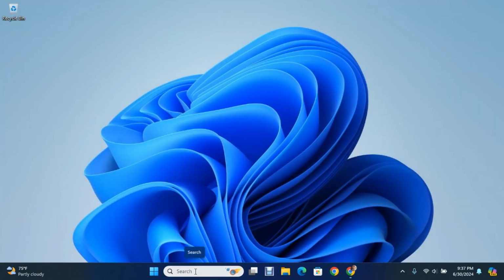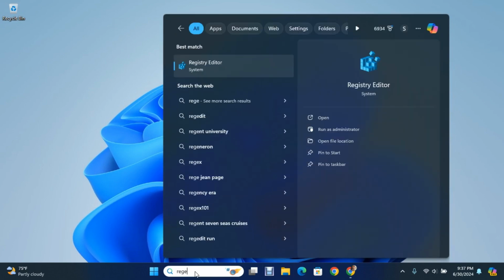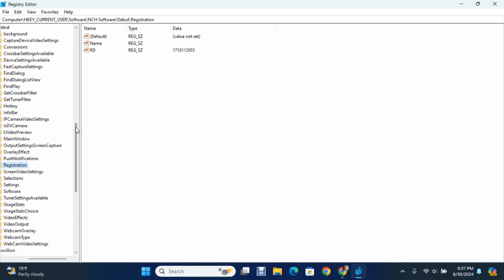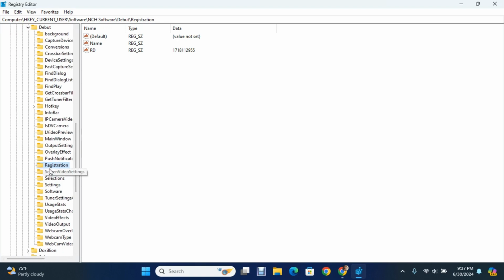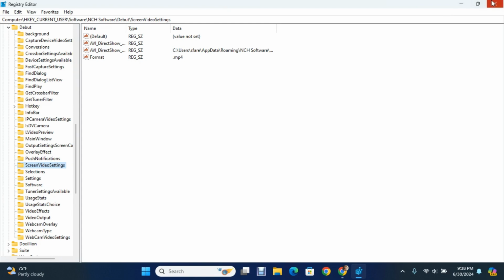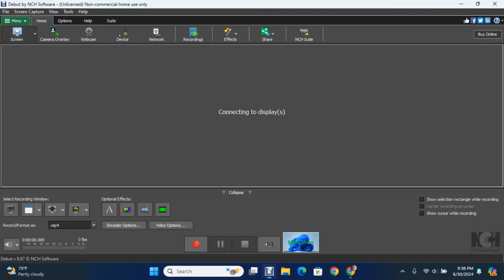I actually found this on my own. I hope you like this. You just come over to your search bar in Windows, type in REGEDIT, and then you want to go over to Computer, HKey, Current User, drop down the software, NCH Software, Debut, and then go over to Registration. And what I want you to do is go over to the registration folder, make sure it's highlighted, click delete, hit yes. You're going to close it, and then you're going to go back in the software and watch this.